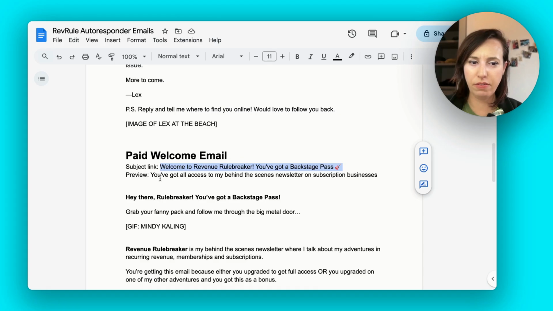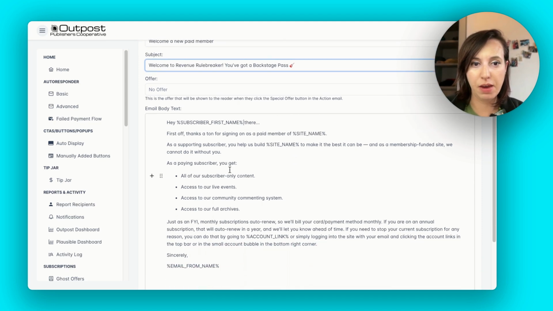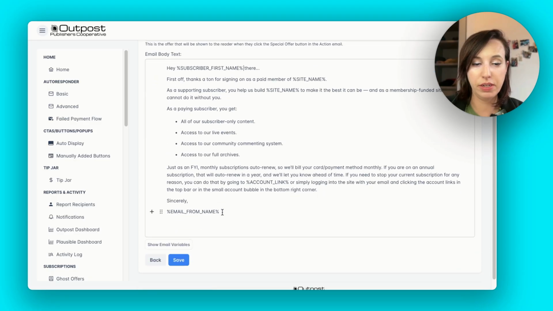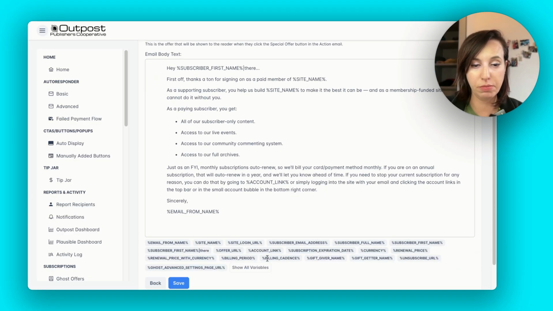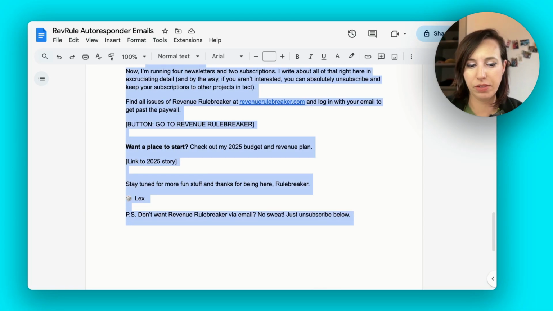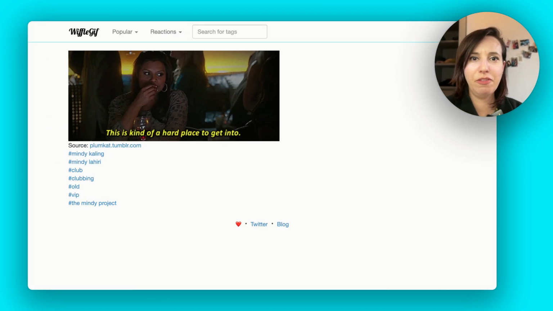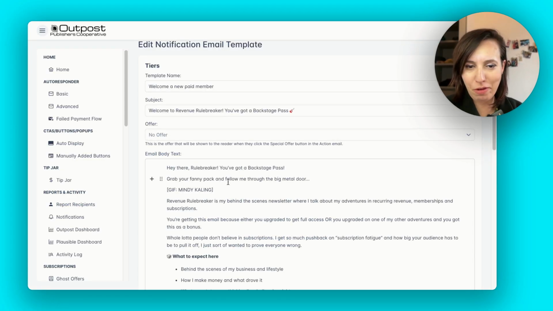I don't like to use any of those email merge tags if I can avoid it, but lots of people do. You can merge your publication name, you can merge first name, tier, anything like that. And I don't do that, but that's all available to you here in Outpost, and they'll actually show you which ones you can pull in. Instead, I'm just going to pull in my own text, and I have a couple placeholders in here for links and images. I love this GIF of Mindy Kaling, so that is definitely going back in here.